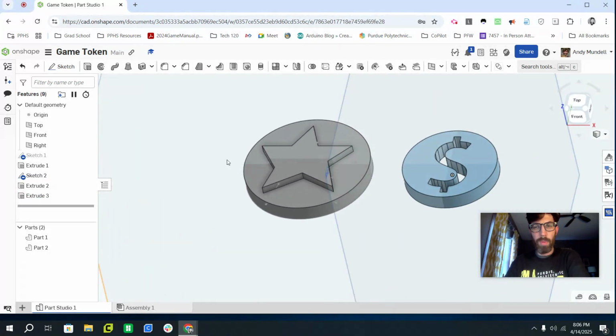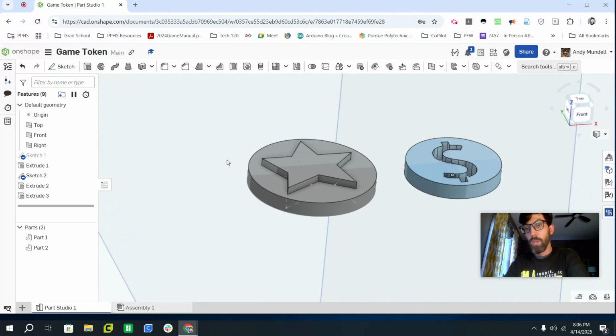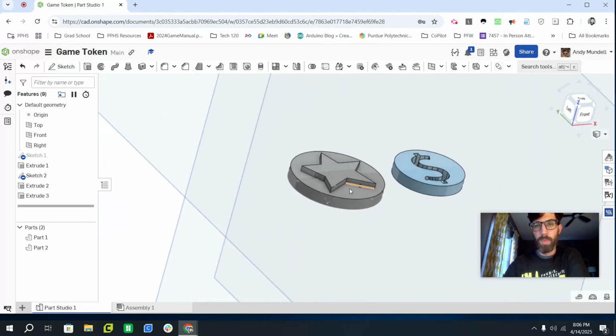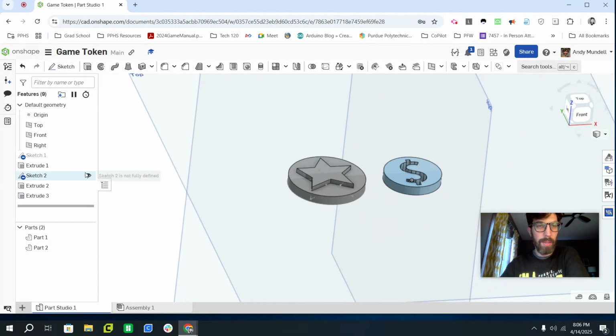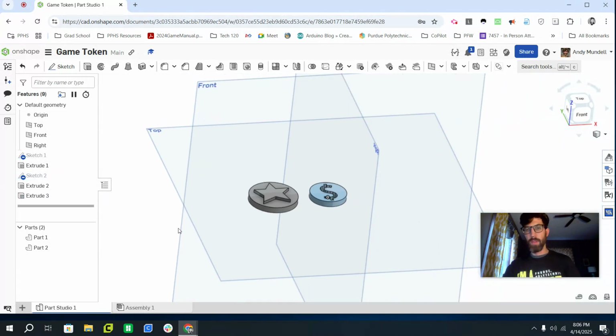Now this token couldn't be laser cut, but it could be 3D printed. So this might be something that we send to the 3D printer instead. So kind of the way you design it depends on how you want to manufacture it. Let me go ahead and hide the sketch 2 to get it out of the way. And there it is. Now let's say you were wanting to send these files to get them laser cut or 3D printed. So I'm going to show you the difference between those.